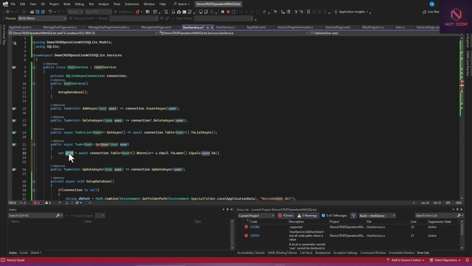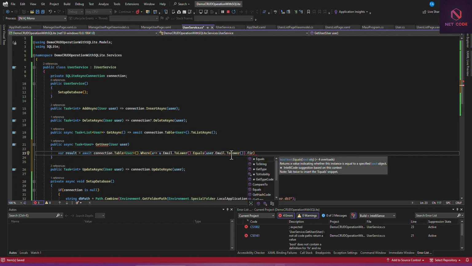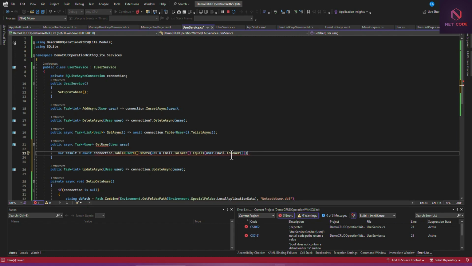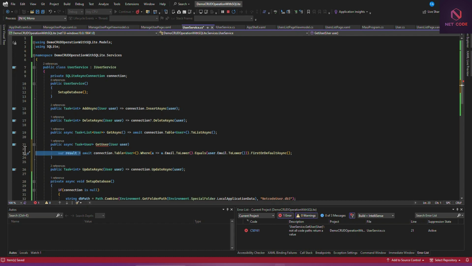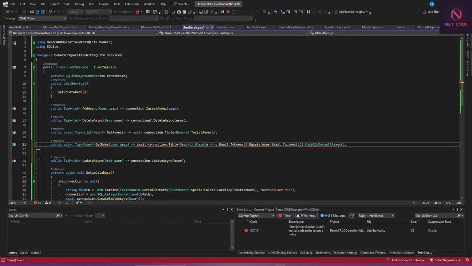Now let's say this is result. So I'm referring to this user. So dot email dot to lower. Then here we can use dot first or default. Not that one. I think it's going to be at the back. So that's first or default async. Okay, and let's return this straight. So we need not to even. Let's return this straight away.